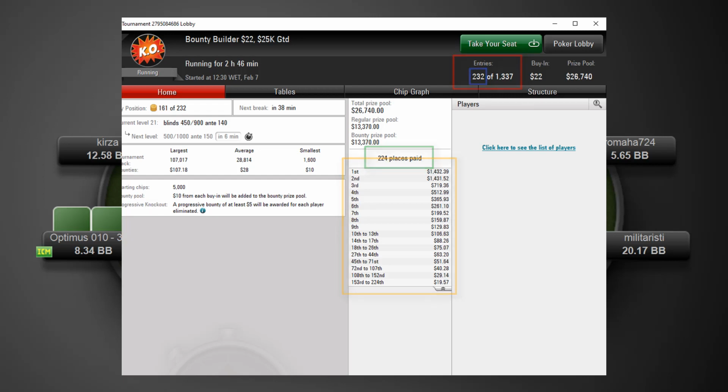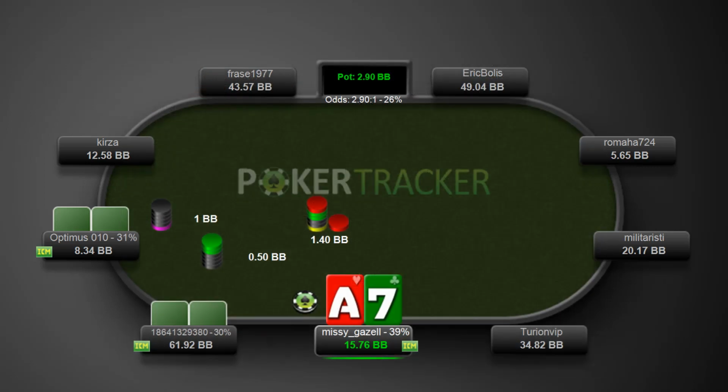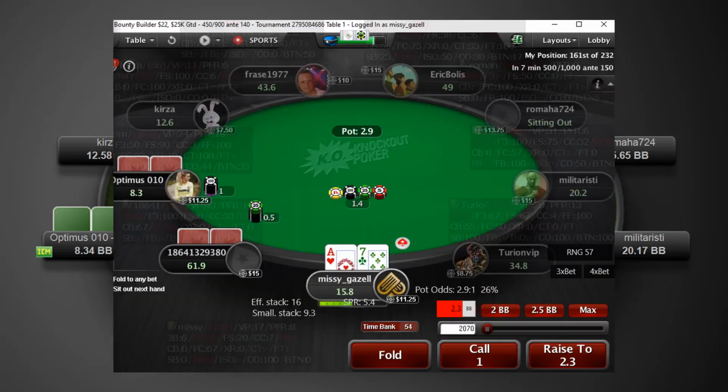Now, if there are no ICM considerations, then you don't need to know the exact payouts, but you do need to know how much money is in the regular prize pool. More on that later on. If you want to, you can take a screenshot of the table too, but the hand history will have all the bounty info that you need, and we're going to use that to run this hand.